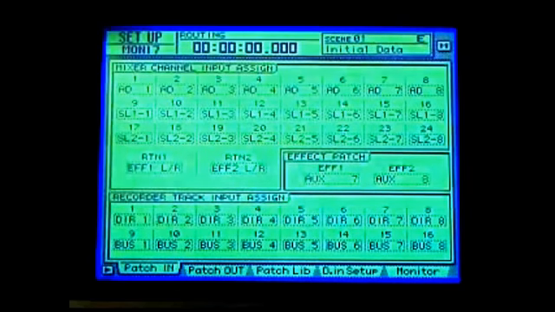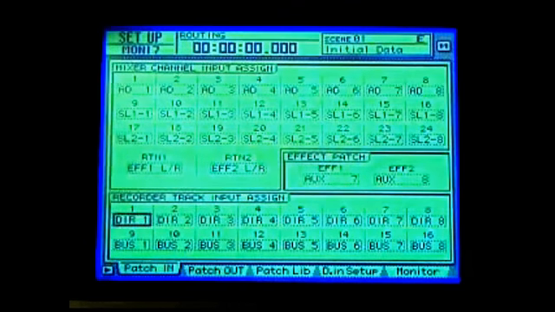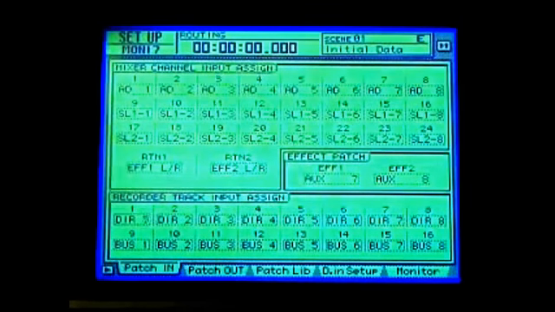Now let's cursor down to the bottom of the screen where we have our recorder track input assigned section. This is where we decide what we will send to each of the 16 hard disk recorder tracks. The options that we have available to us here are direct 1 through 16 and bus 1 through to 8. We're going to use direct. You would use bus if you wanted to combine more than one instrument to one track at a time, not something that I generally do.